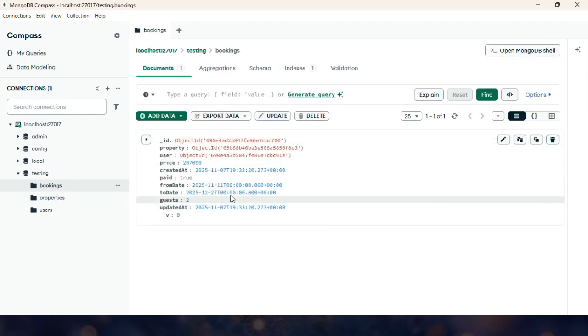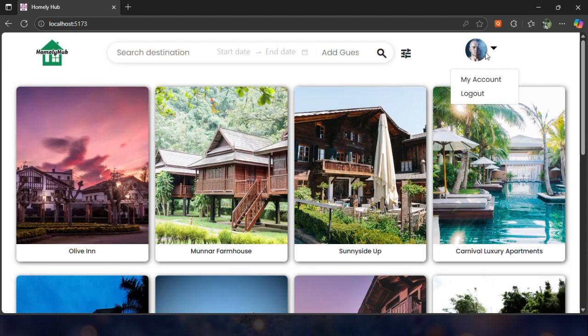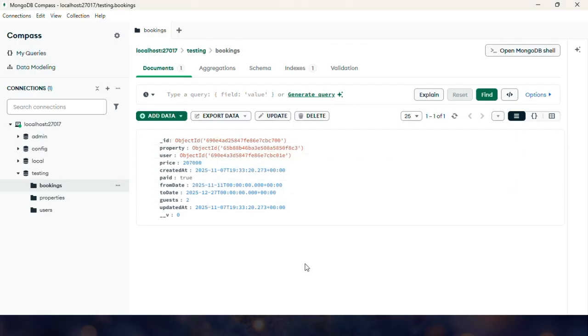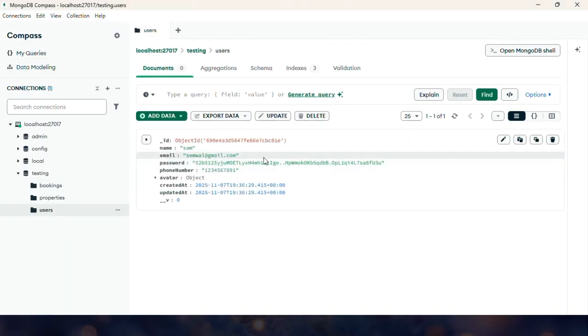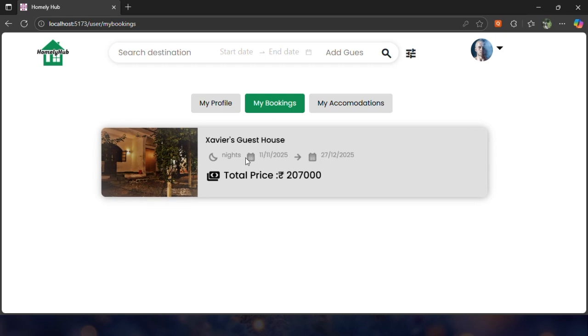Here we have booking section. The booking that we have made, around 2,07,000, has been stored here. The same price, 2,07,000. And this is user section. Here the data regarding users has been stored, username, password, etc. So that's how our site looks like.